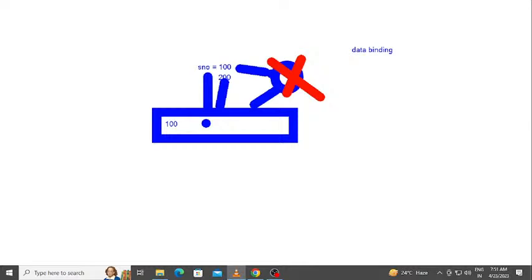So we have two types of data bindings: one-way data binding and two-way data binding. One-way means variable modifications will affect the output control, that is the HTML control. Two-way means the reverse. For example, if you modify the value in this text box to 600, the variable is also updated with that value. Like that, we have these two types of data binding support in Angular.